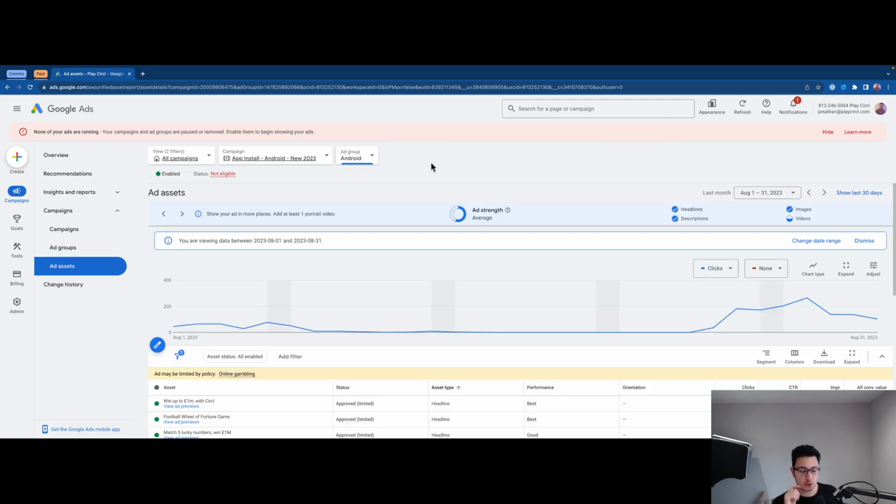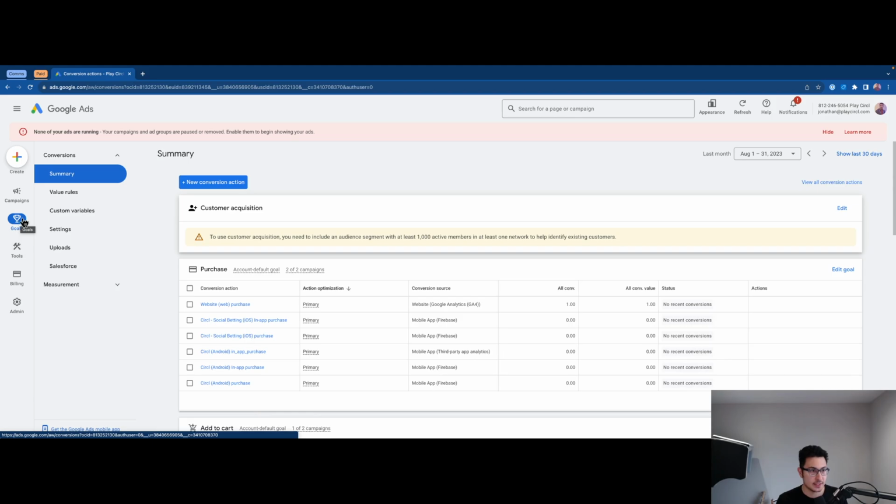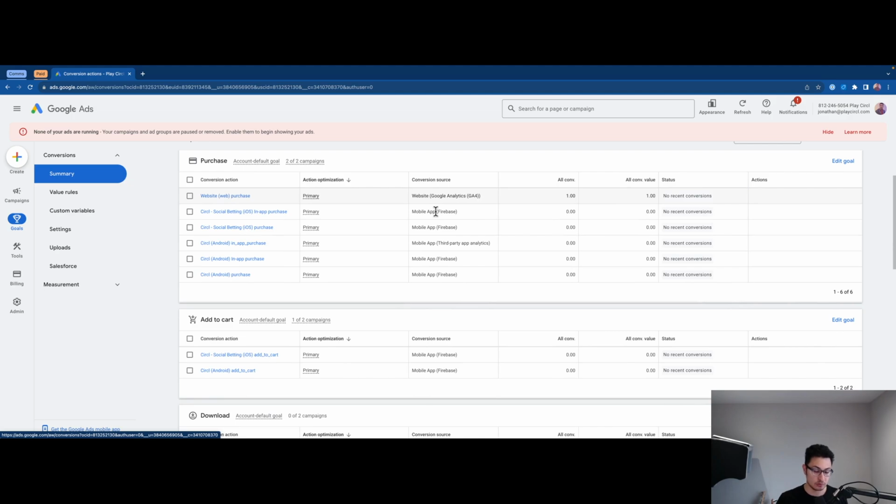Assuming you've connected your mobile measuring partner to your Google Ads interface or your Google Ads account, you'd want to understand, what are we actually tracking? Where can I see my conversions? All you have to do is click on goals, named quite correctly. Within the summary section, you should be able to see all the different conversions you're tracking, or what Google calls conversion actions. And if you look at where it says conversion source, that's where you can see where it's coming from. Is it coming from GA4? Is it coming from a third-party analytics platform, which is usually your MMP, mobile measuring partner? Or is it coming from Firebase, which is basically Google's own app analytics software?